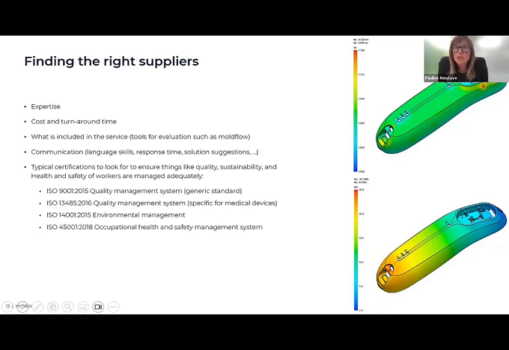And then again, typical certifications to look for if you have some specific requirements. I think as a minimum, you want ISO 9001, which ensures they have a quality management system. If you're doing medical devices, they have to be ISO 13485, so you'll have to look for that. And then there's things like environmental management and occupational health and safety management. You want to make sure that they're treating their employees properly, and you can look for a certification such as ISO 45001.